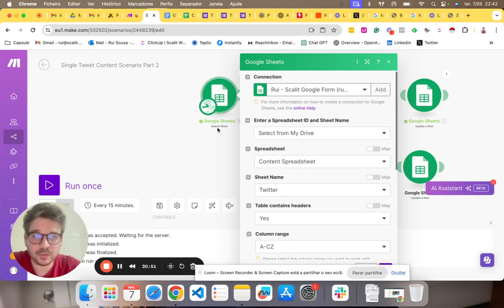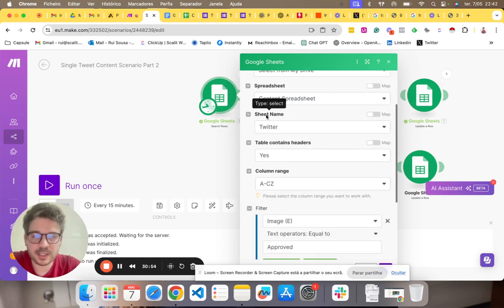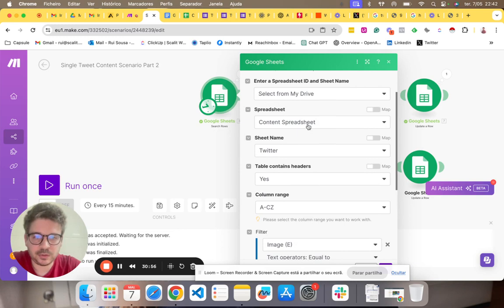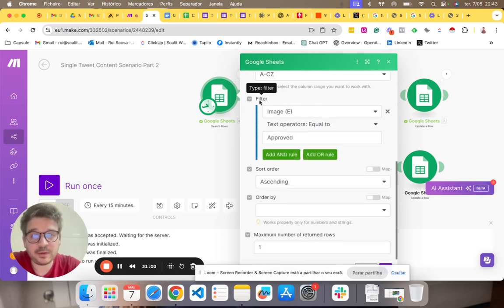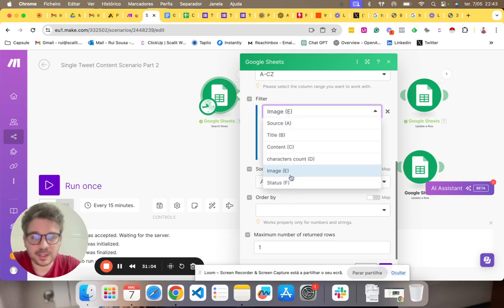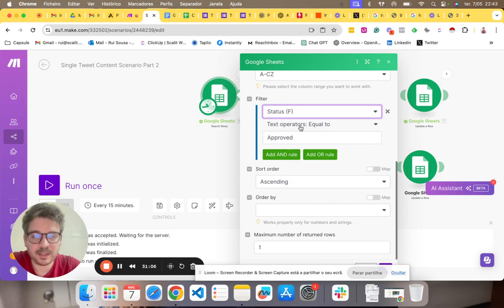Here, I think I didn't show you, but it's the same thing. It starts with the search row. As you can see, Twitter tab, you just need to choose the spreadsheet, contains headers, and then the filter. That's the most important thing. In this case, we need to change the status here because I have an image, so the status needs to be approved.